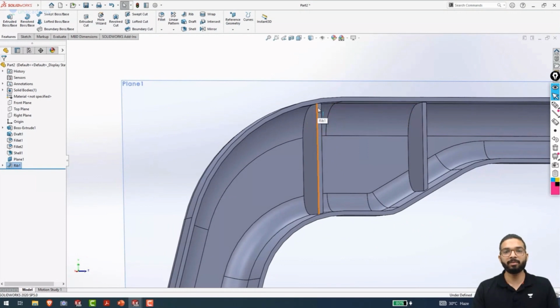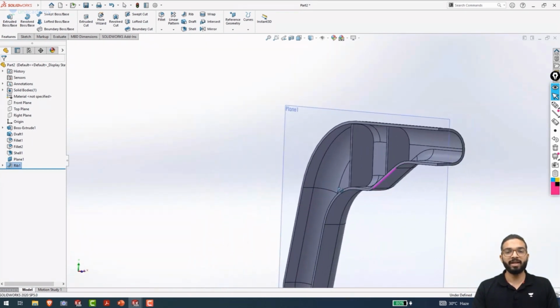Once we have done this, I will click on OK and you can see here that it has created a rib up till all the edges. We did not have to specify the endpoints. The command is smart enough to create a rib up till all the surfaces over here. Now that we have created a rib, we have to create a small cut over here.